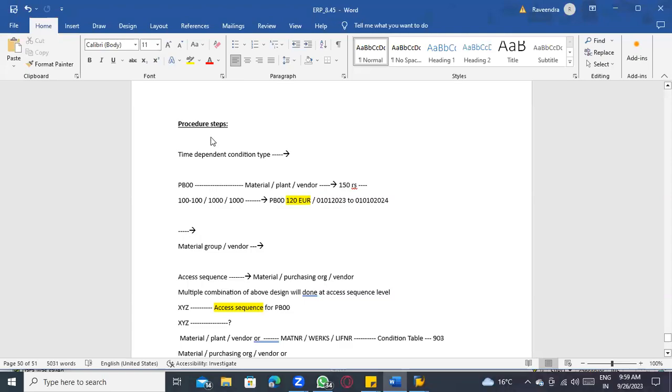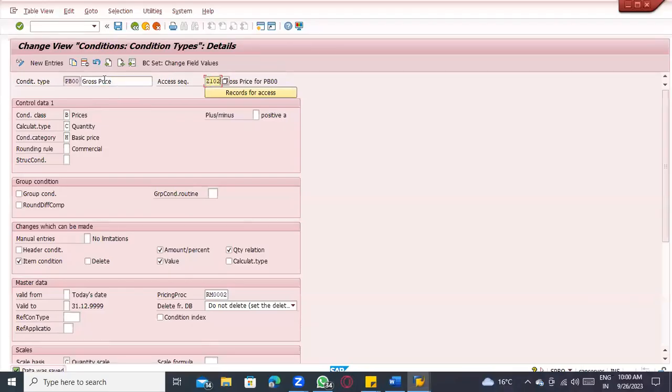We have not mentioned price anywhere yet, no? We have not maintained price; these are all configuration. I will be maintaining the price at regular intervals, like maintaining a condition record. I'll show you. For this purpose only, we are defining that access sequence, then assigning it to my condition type. So when I maintain the condition record, the price which I maintain for PB00 will come based on the combinations maintained in this access sequence.